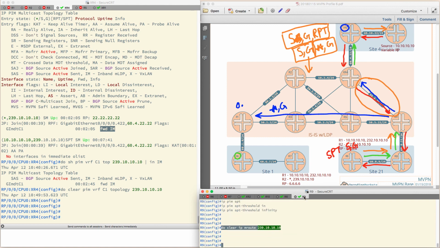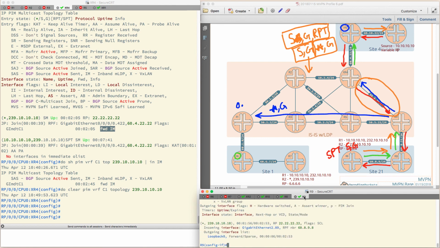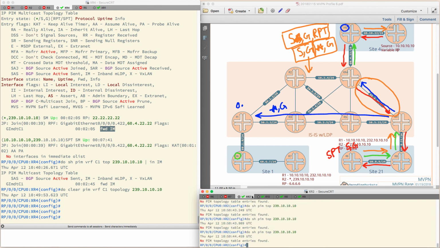So I'll force the star comma G by going to int loopback 0. I'll say no IP IGMP join group 239.10.10.10, and I'll just rejoin it. 239.10.10.10. Just checking things out. What about on XR2? Have we been able to force something? Yep. So now we have a star comma G on XR2.